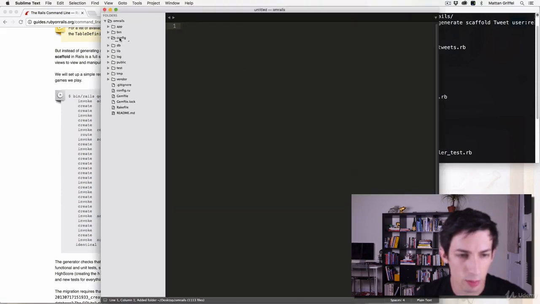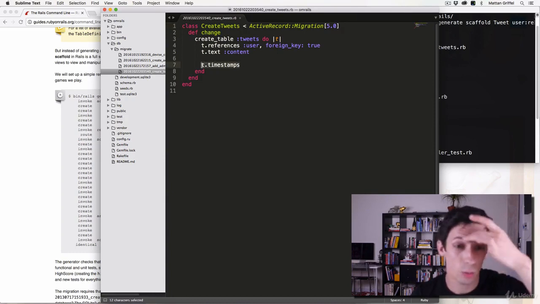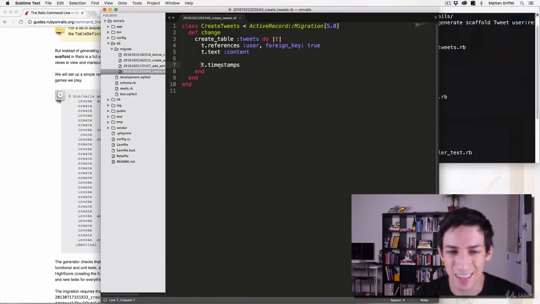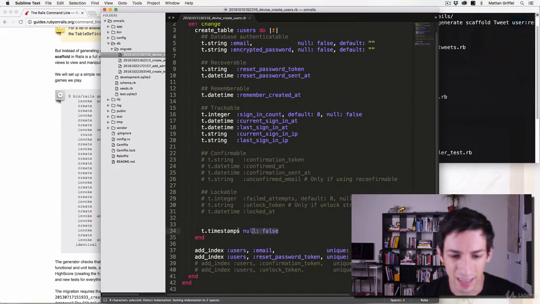Okay, so here's the migration in db. Create tweets. So this will create a table of tweets. It'll reference a user, foreign key true. That just means that it uses the user ID from the user table. And it has text and content. It also will automatically add these timestamps to our tweet. Actually, if you look, almost everything you create will have timestamps attached to it at the end.